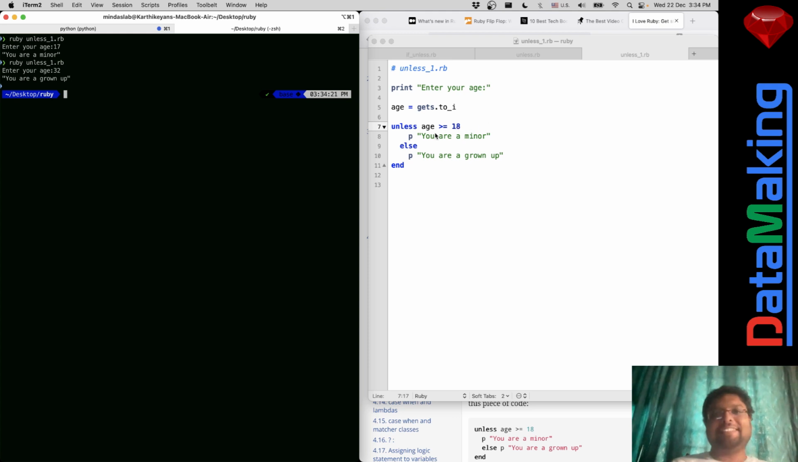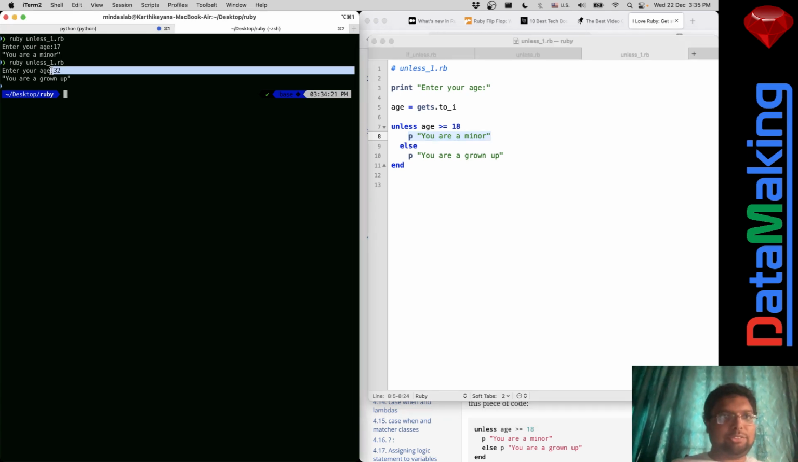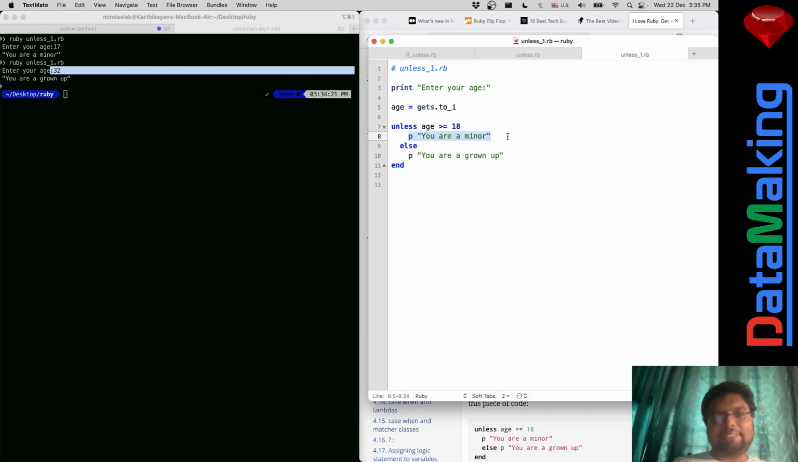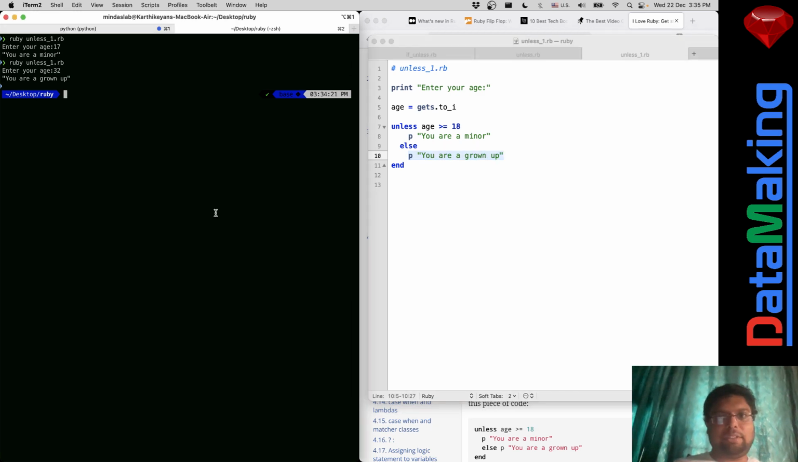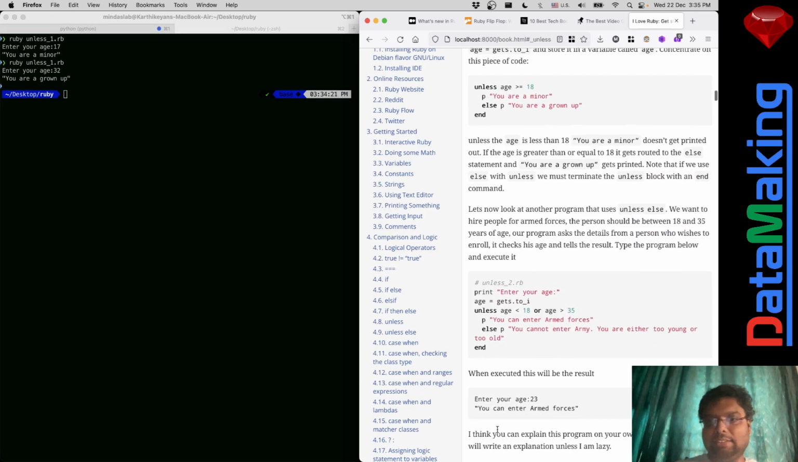Since it fails, it's unless, right, not if. So it just comes over here and it prints you're minor. So unless works only if the condition fails. In the second example I've put 32, which is greater than 18, so the condition passes. So the unless block, whatever is inside this unless, doesn't get executed. It comes to the else part and prints you are grown up, right? So that's how it works.